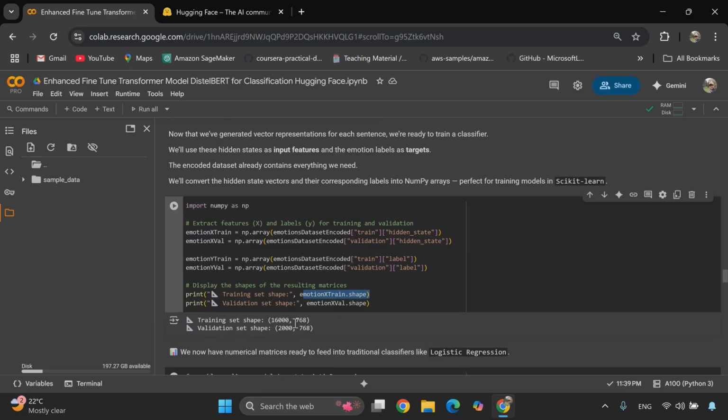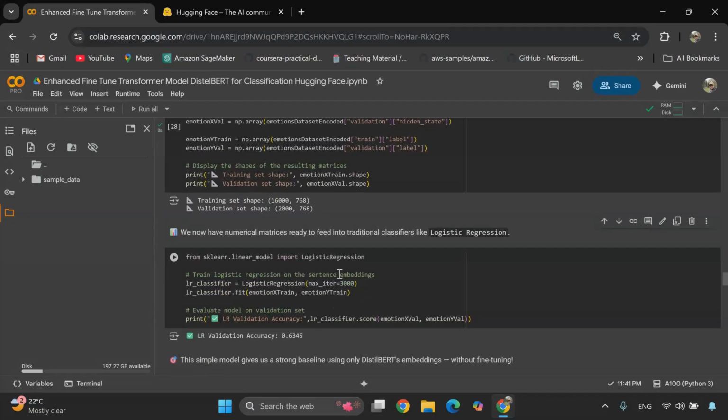As we can see here, the training set shape has 16,000 rows. Each row is 768 values or columns, and these are the output of DistilBERT. As you can see here, we don't have text. We only have numbers, which are the hidden state that the DistilBERT model has generated. Let's run the cell.